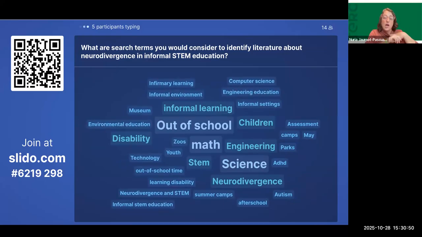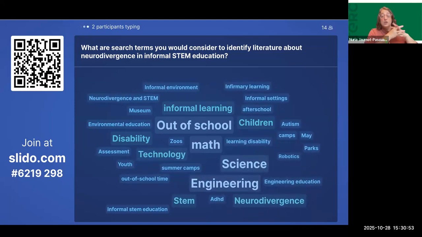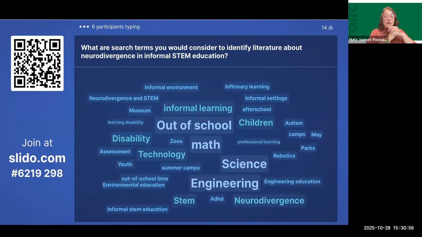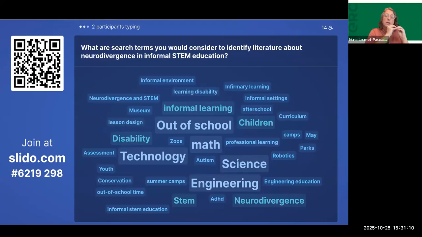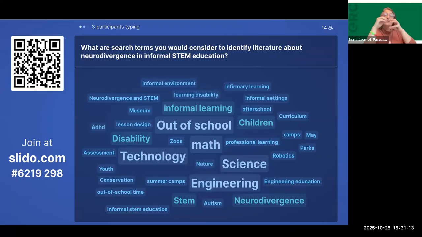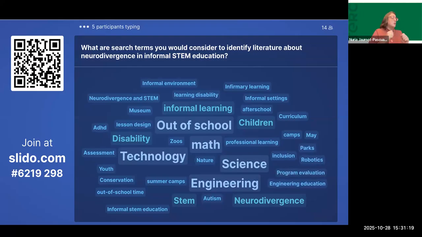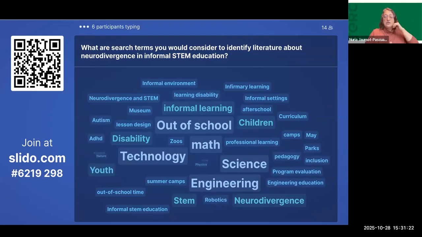Okay, technology, assessment. So you notice that at the beginning we were focusing a lot on the population, but slowly we were like, hold on, I need to make sure it's in out of school time settings. And then it was like, oh wait, STEM can be a lot of things, not just the general STEM. It can be also engineering and computer science and technology. So all of this would be an interesting set of words that could be useful for this metasynthesis.